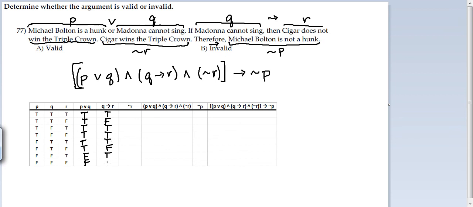Now, not R. That's easy. Just change the order of R. So instead of true, false, it's going to be false, true the whole way down. Alternate false, true. So that's not R.